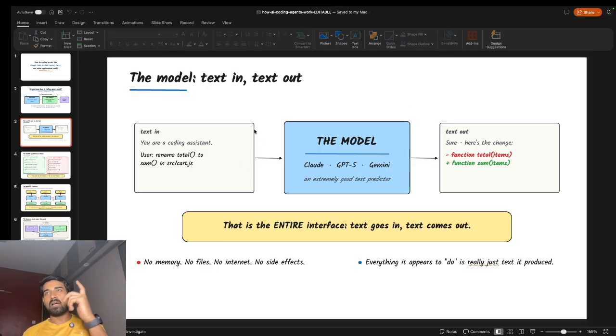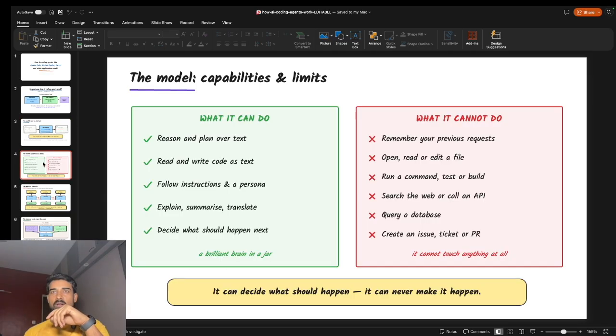So again, we talked about the first limitation of the model: it's a text-in, text-out system. There is nothing else that it's doing. Everything else is being done by the harness. Just to iterate over the capabilities of the model: it can reason and plan over text, read and write code as text, follow instructions, and behave as a persona.